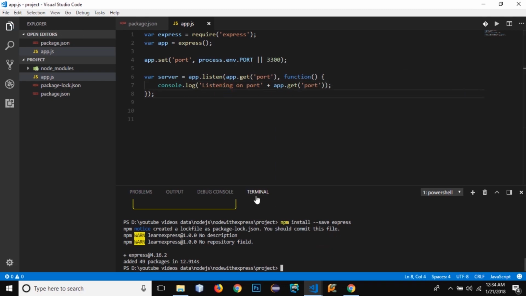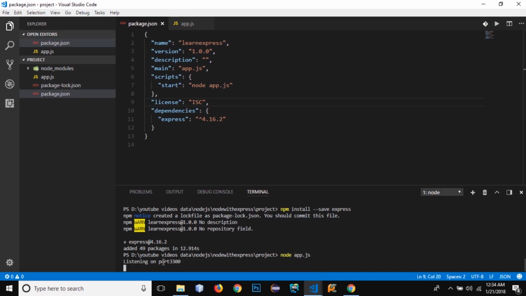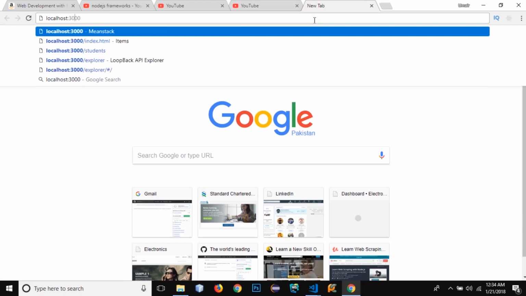Okay, so in my terminal I can run this app.js file in two ways. First of all, let's use the node command to run this app.js file. I'm going to use node space app.js and press enter. So it has shown me listening on port 3300. If I go to my browser and write localhost 3300 and press enter, it has just said to me, can't get slash. Okay, this is the error because there should be a default route for running our server.